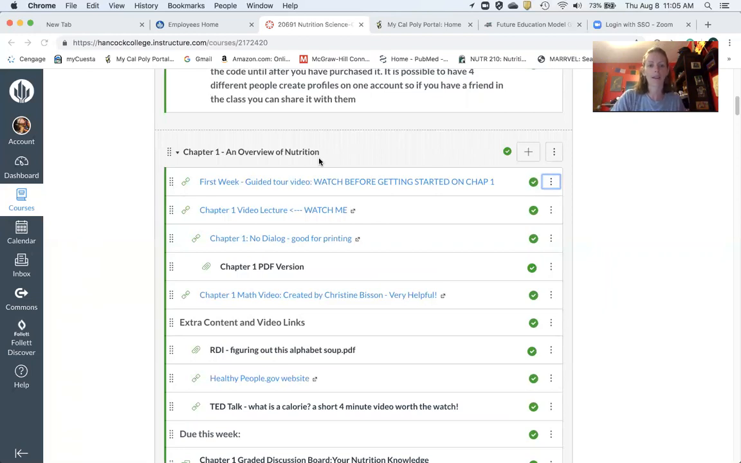But generally, you'll have one chapter per module and generally one module per week, unless this is during a summer course. So for regular semesters, you're going to have one chapter per week. Within these chapter modules, there's different things.